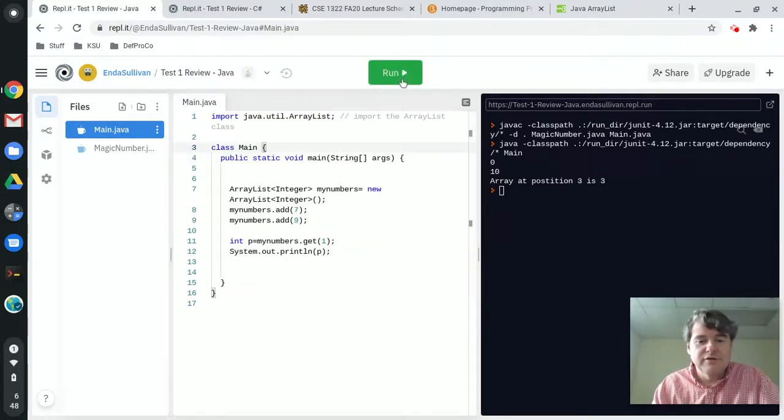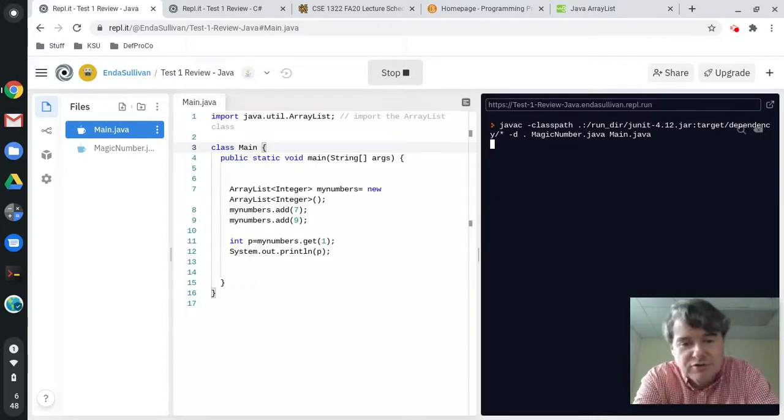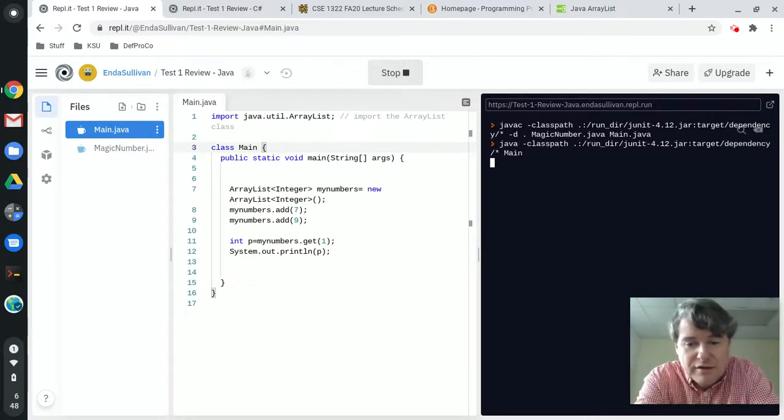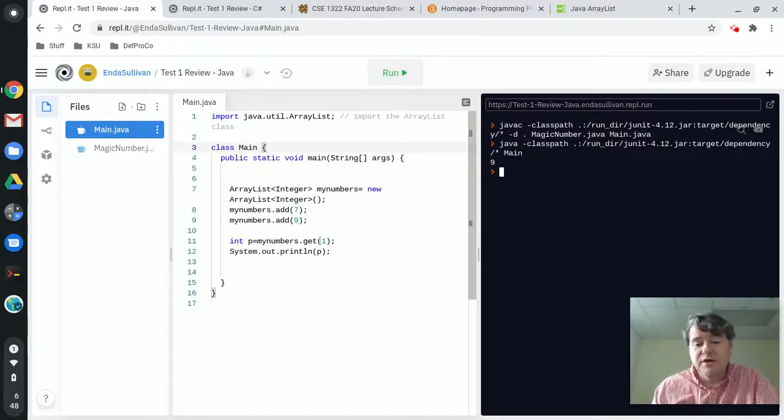Okay, that's a lot cleaner. All right, so what we should get out of here is we're printing out position number 1, which should be the number 9. Hey, look at that, we get the number 9. Why is it the number 9? I asked for the first position. Remember, they're 0 indexed. So the 0 index has a 7 in it, and the first index has a 9 in it.